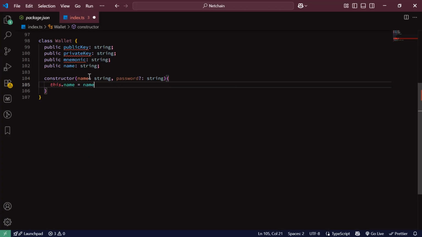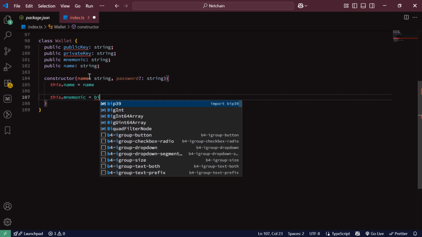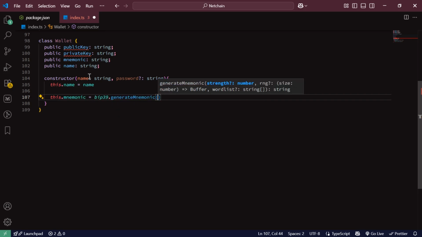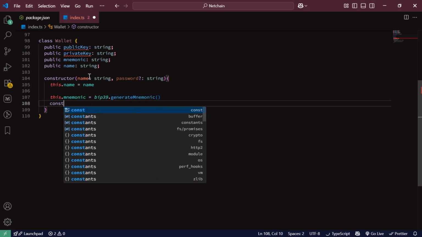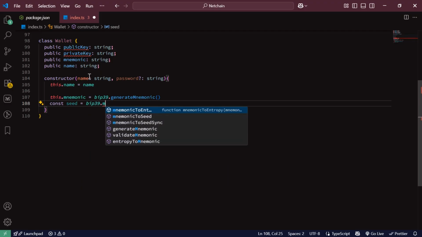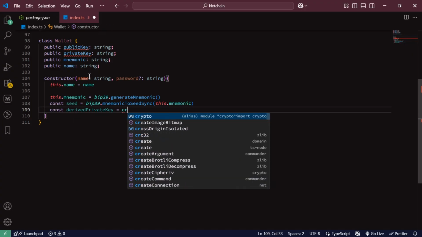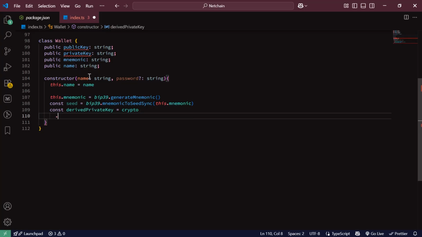Inside the function, I will set the name of the wallet to be equal to the name argument, and then I will generate a 12-word recovery phrase using the BIP39 standard. I will convert the mnemonic into a cryptographic seed using PBKDF2 with 2048 iterations to make brute force attacks difficult. The seed is a deterministic starting point. That is to say that the same mnemonic phrase will always produce the same seed.